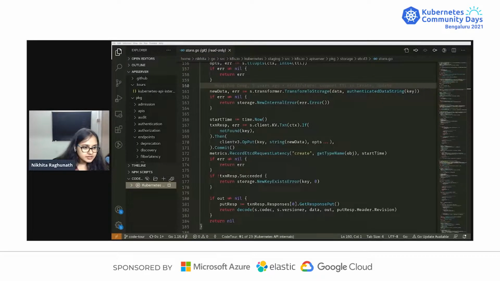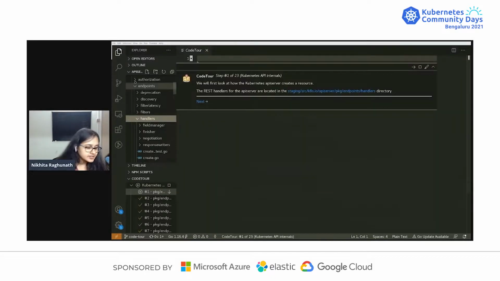So I'm going to start the code right now. The first thing we're going to be looking at is the API server directory. If you go to the Kubernetes GitHub source code, it's in the staging/src/k8s.io/apiserver directory. And specifically, today over here, we're going to look at REST handlers. So what we're going to do is look at the workflow for creating a resource. And the REST handlers or the creating handlers are specified in the handlers directory.